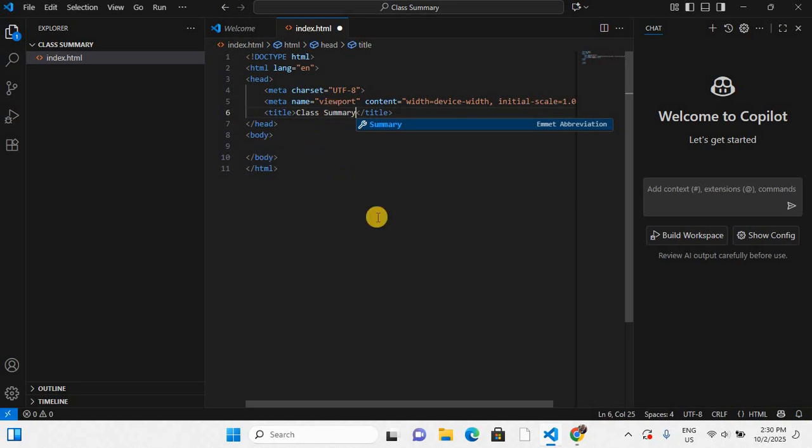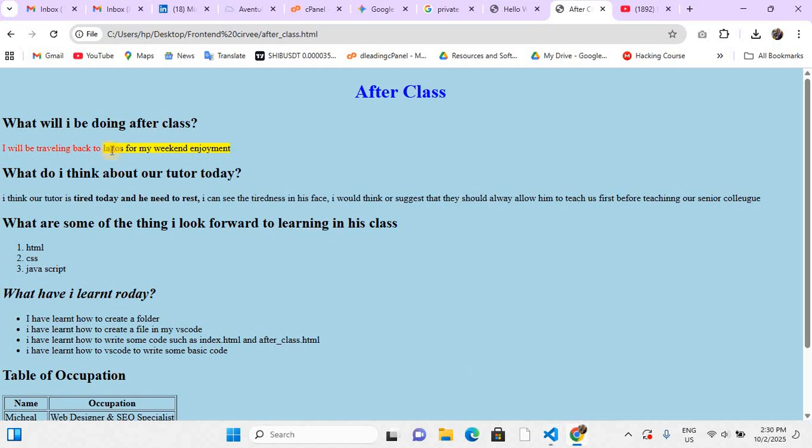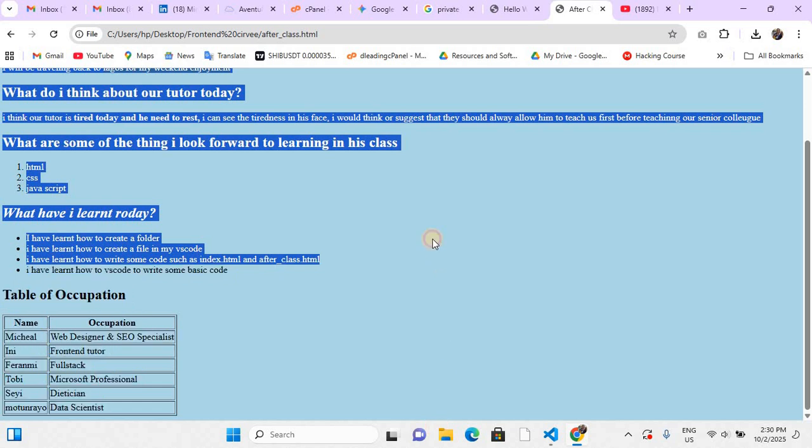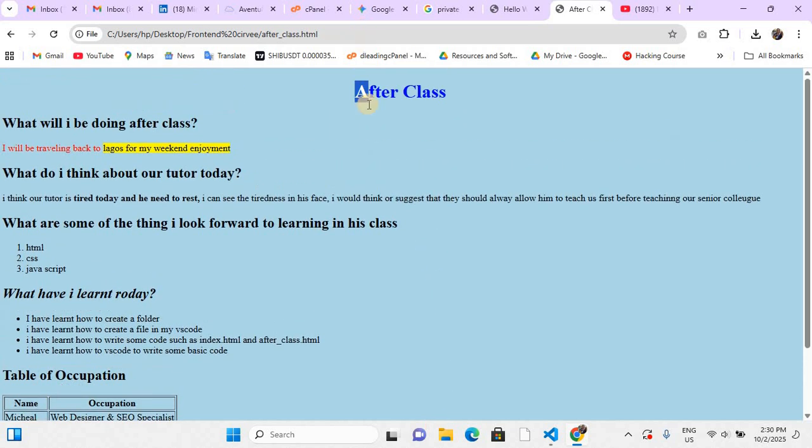Then I will come to my body. Everything you see here in this Chrome, from this place to this place, is under the body. So let's do the same thing. The first thing I want to do is call this one after class. I'll copy it. This is H1, obviously, and then center it.